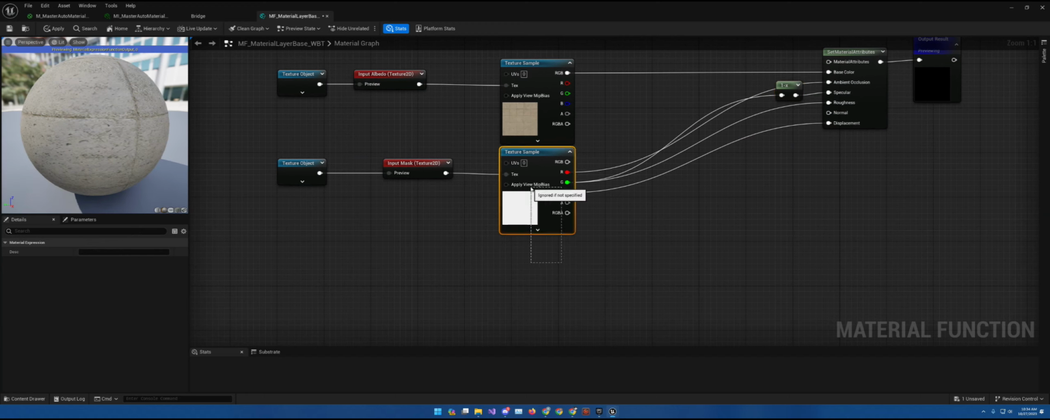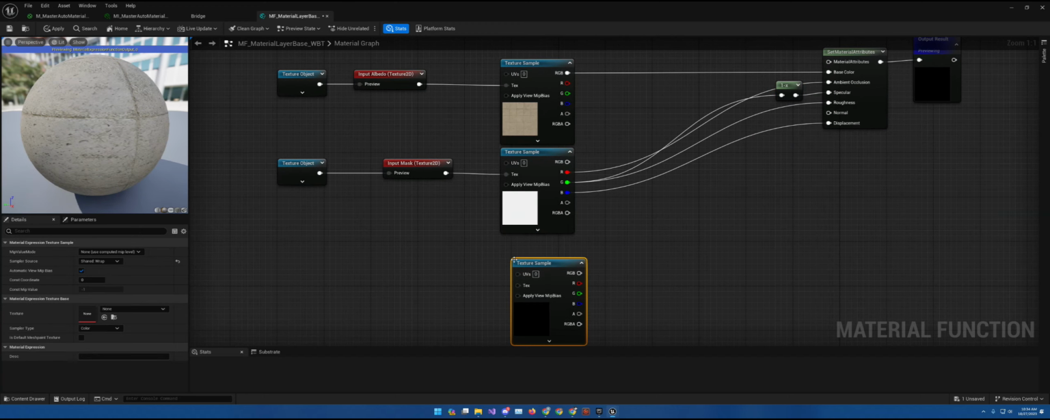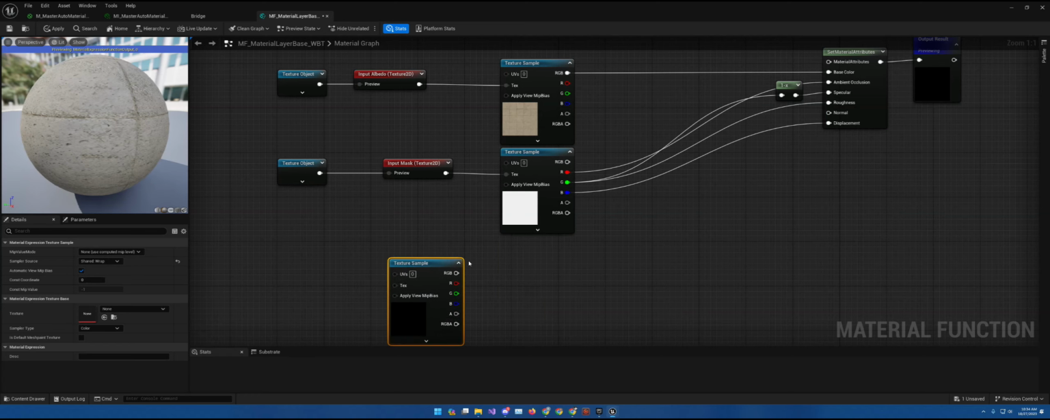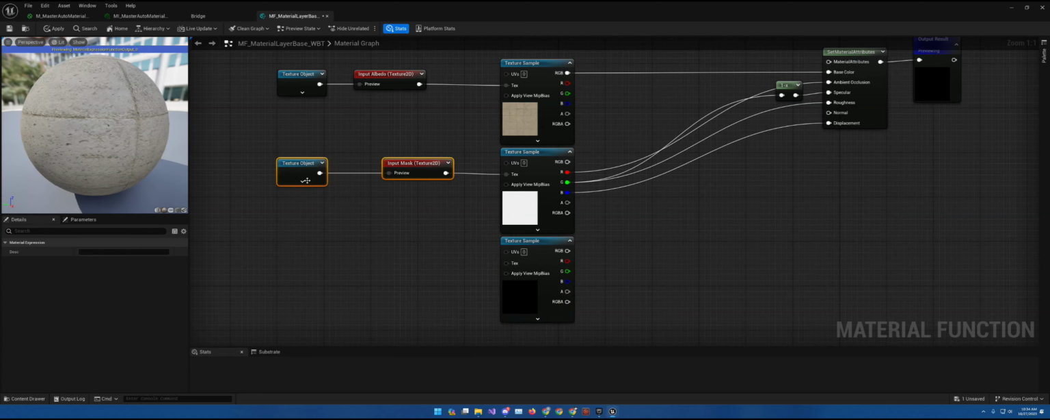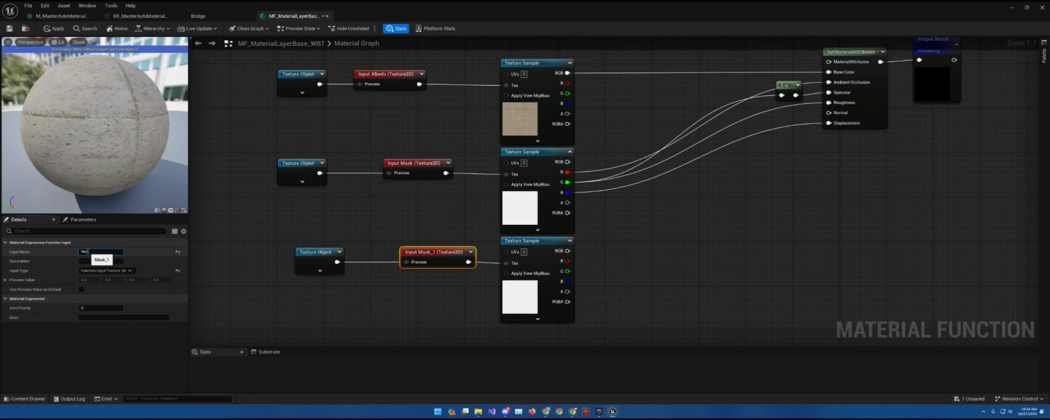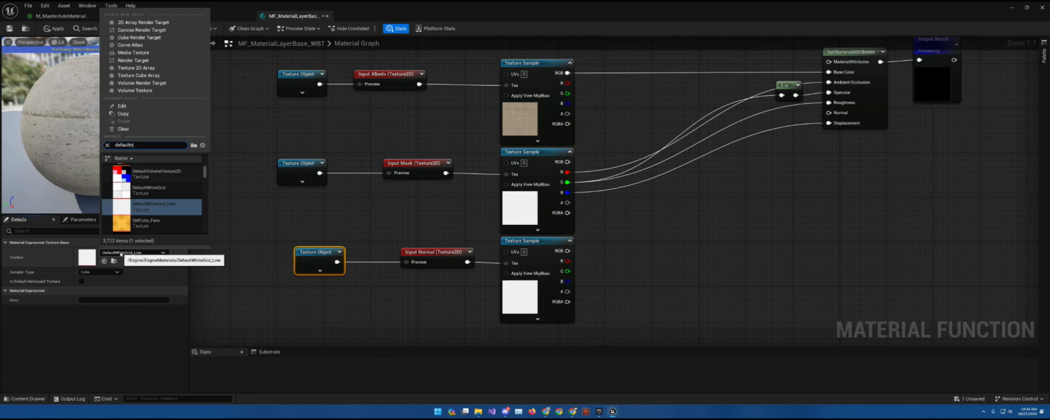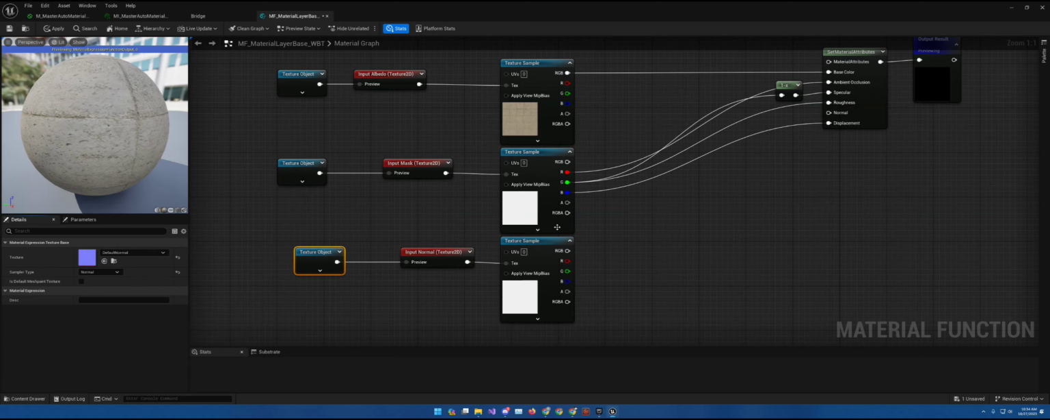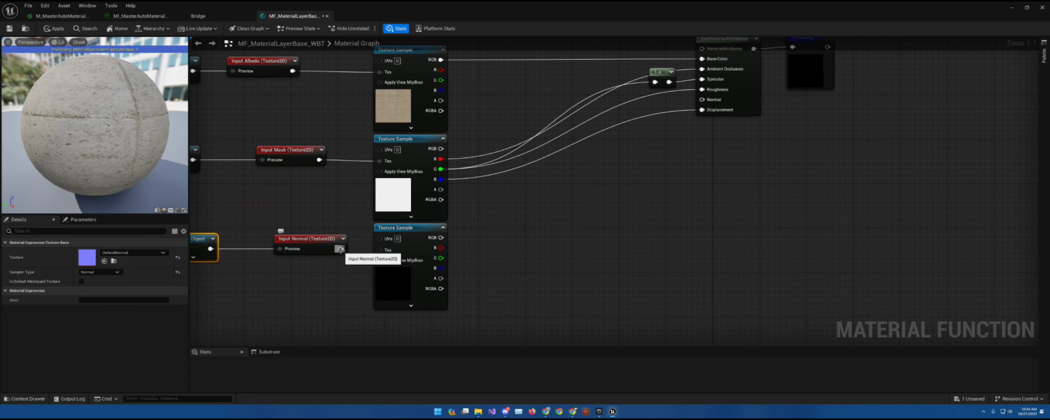And then we will do this one more time. Copy, paste. We want this to be the default normal. So let's copy paste that as well. Put that into textures. This will be called normal. Default normal. There we go. That's going to bother me.